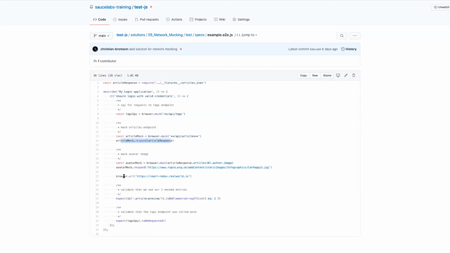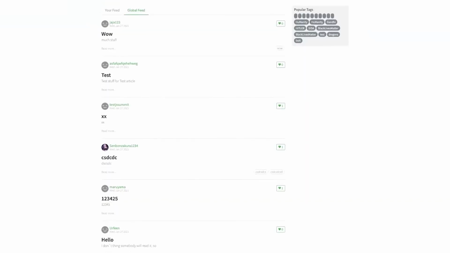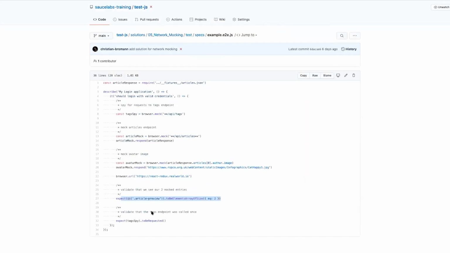So here we open our URL after we defined our mocks, which is important. You first have to define how you want to respond, and then you open the application under test. And then you can see the amount of articles that are shown are not 10 or whatever you usually have here in the global feed. It's now exactly the amount that we have in our article response.